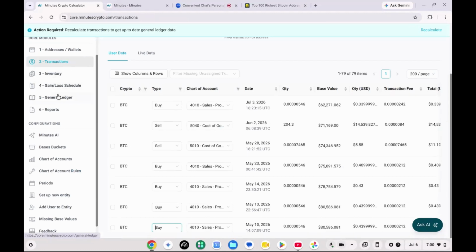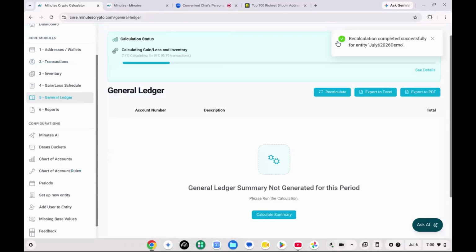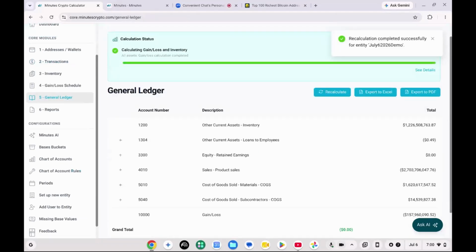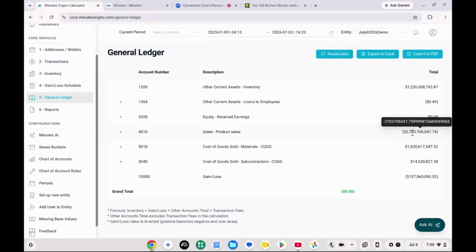Inventory wouldn't change, gain loss wouldn't change, general ledger would change. We'll go recalculate. This will take a minute. There you go, it still zeroes out. But now we have sales, product sales, cost of goods, materials, subcontractors. Gain loss is the same, it didn't change. Voila, that's all it is. It literally took maybe 3 minutes to do.